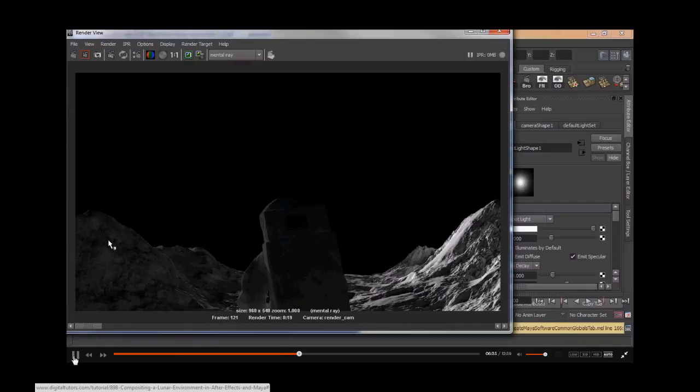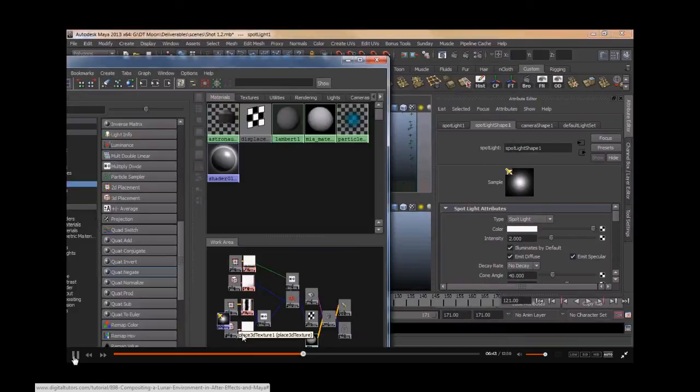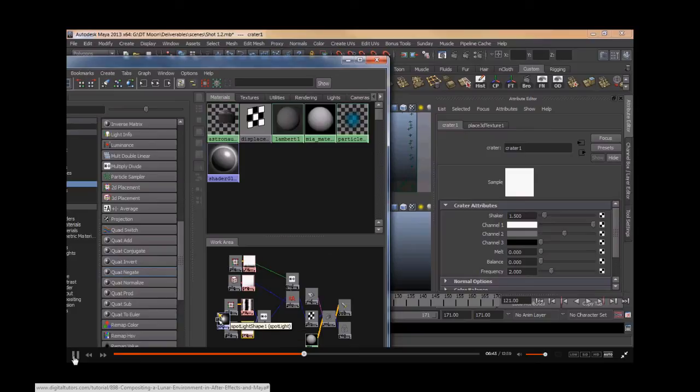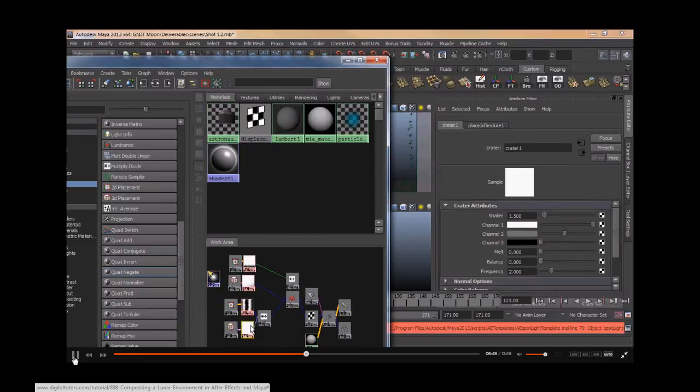I don't really like these peaks. I like them to be a bit flatter at the top. To do that, let's go into the hypershade, and our original crater, this one here, will help us achieve that. In here, I'm just going to decrease the height of channel 1, push channel 2 up.